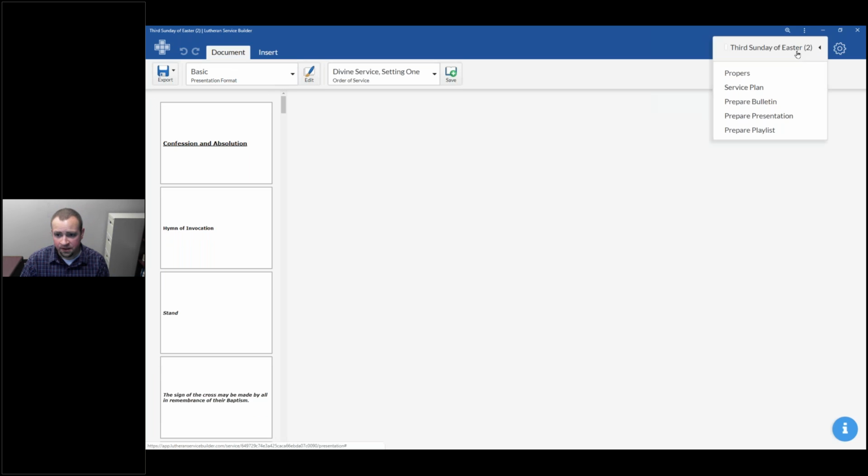Then on the far right, you have your sub-navigation where for this service, you can switch between your different management tools. You can view your propers, you can set your service plan, prepare your bulletin. Now we're in prepare playlist, and then prepare presentation. And then tomorrow we'll talk about the playlist. And then you've got your settings up here like normal. So it's pretty familiar, there's not too much different.